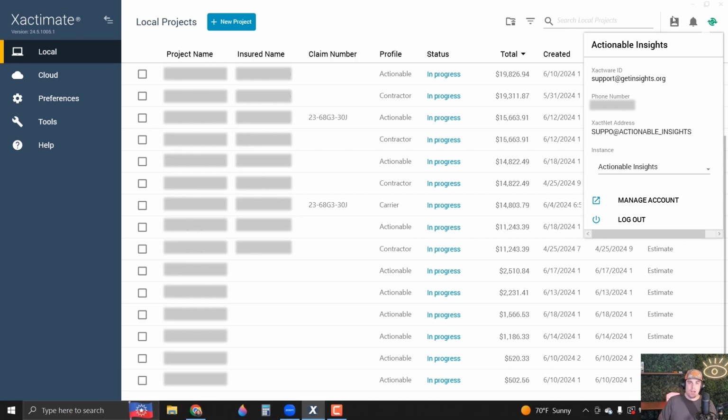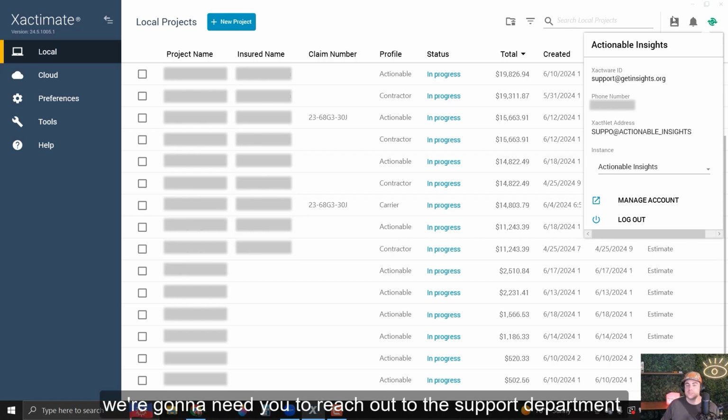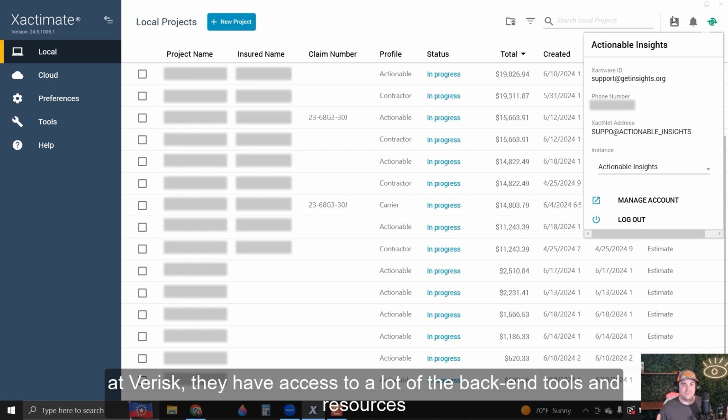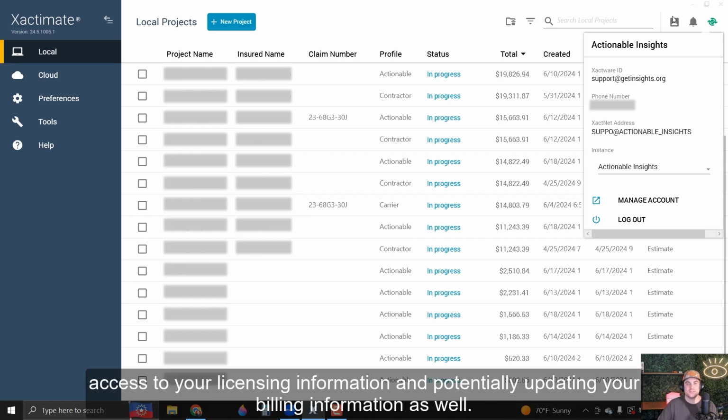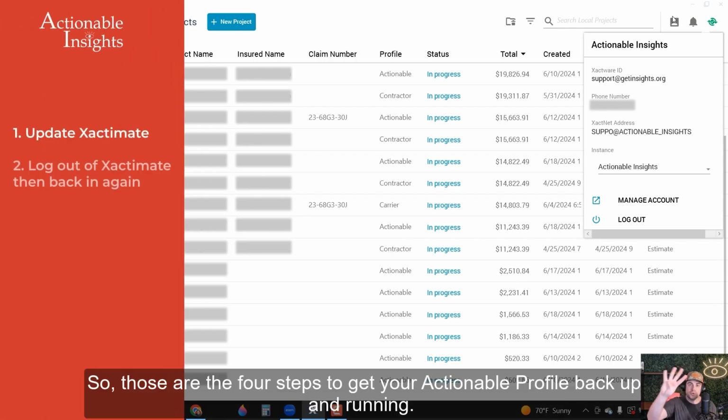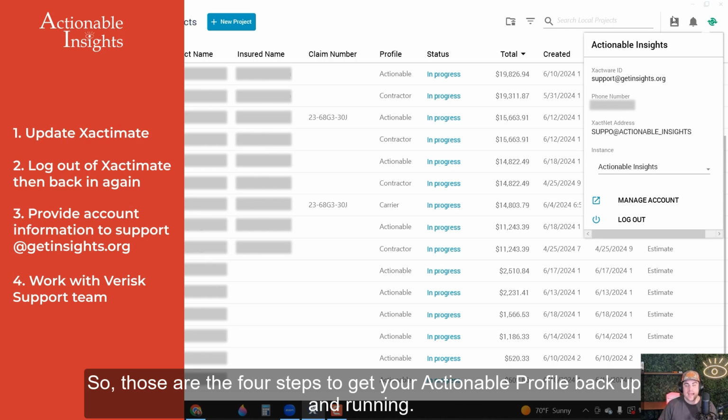Option 4, if all else fails, we're going to need you to reach out to the support department at Verisk. They have access to a lot of the back-end tools and resources that our support team doesn't. Stuff like access to your instance, access to your licensing information, and potentially updating your billing information as well. So those are the 4 steps to get your actionable profile back up and running.